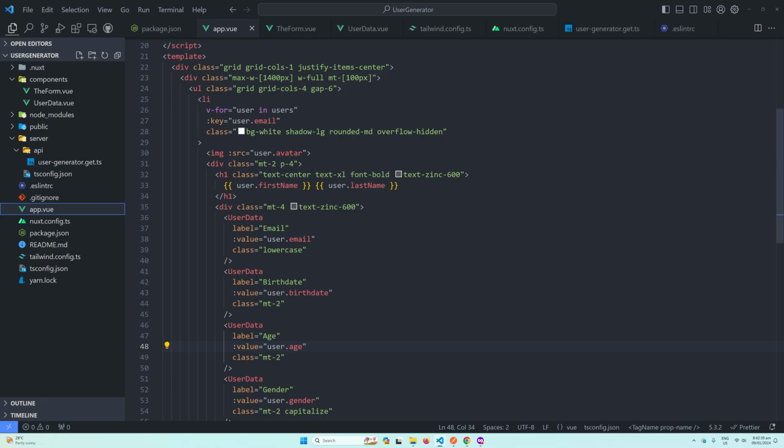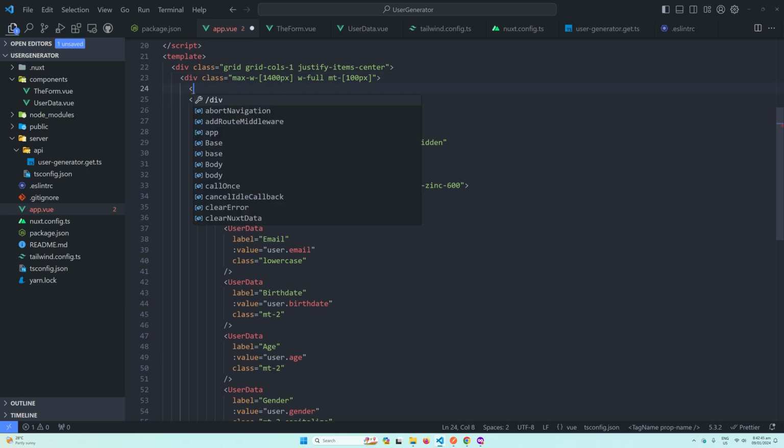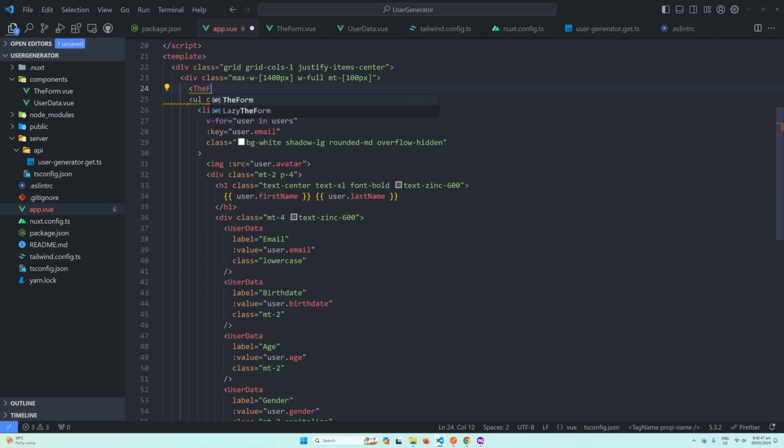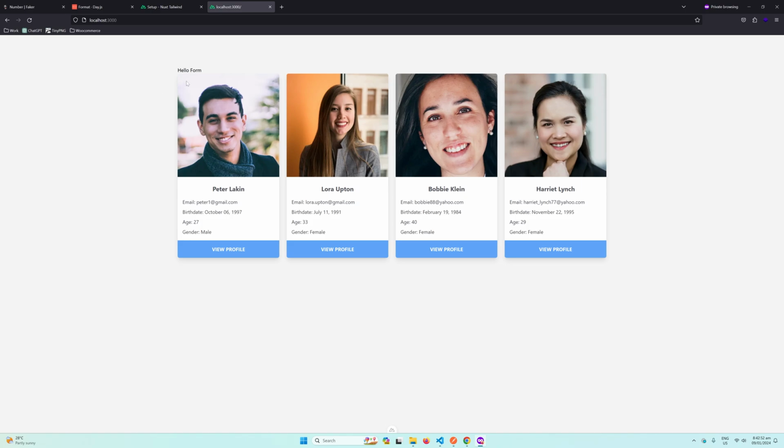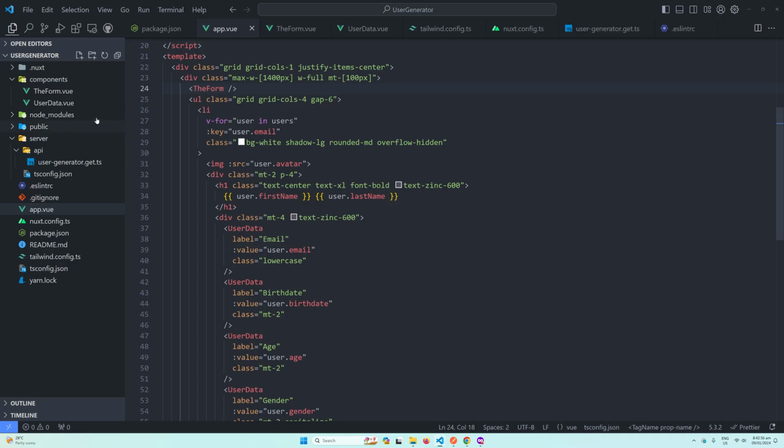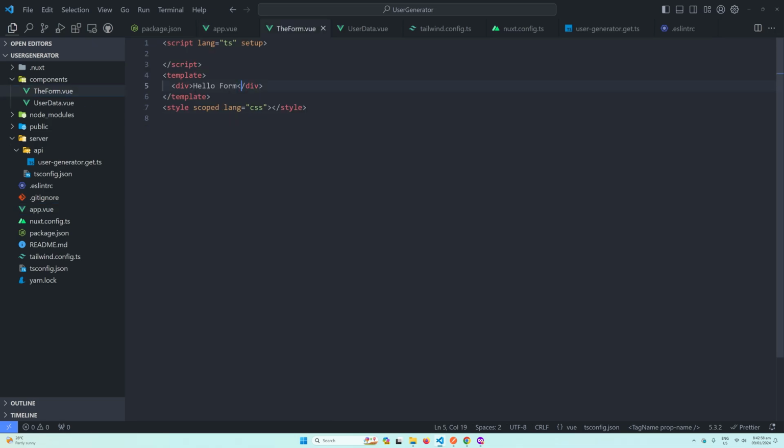So here, where should we add it? I think it's above the UL. So, the form. Okay, and then back in our browser, it displays the hello form. So let's go back to our VS Code and start adding the field.